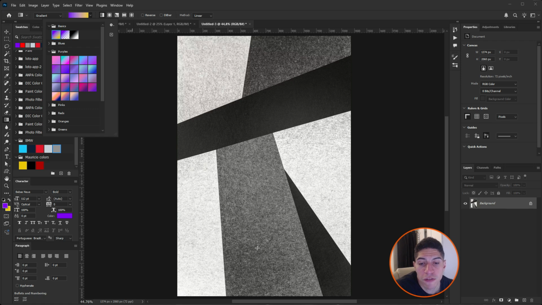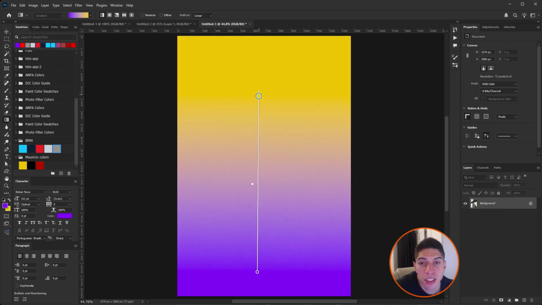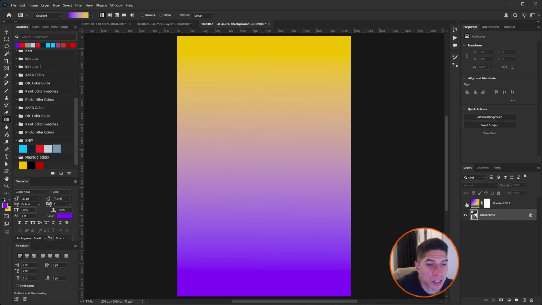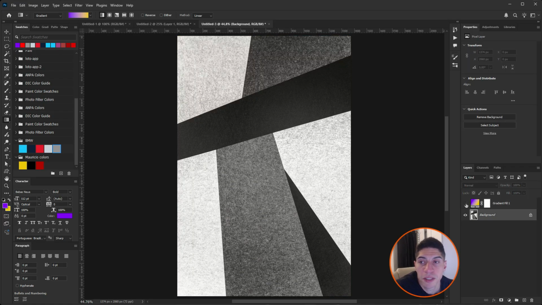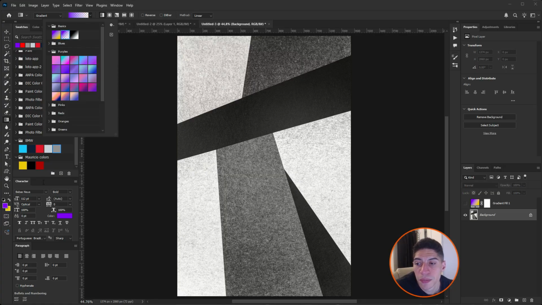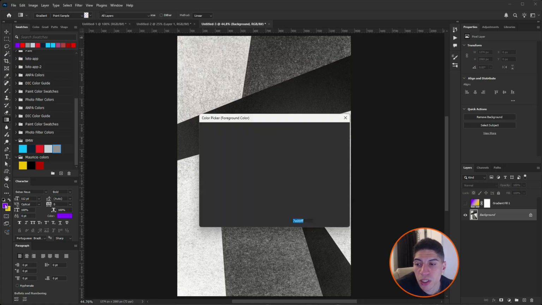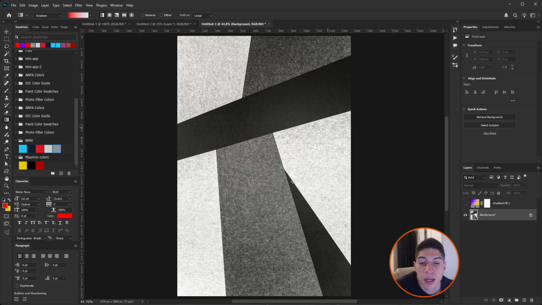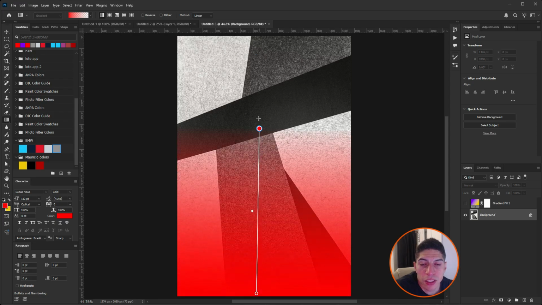So let's see. If I just click and drag, it's going to apply my gradient to my image. Okay? I'm going to click on the background again. Let's remove that view of this layer. And now I'm going to go over here. I'm going to select the second one. Let's change the color. Let's get it red. Okay. And you see that it changed over here. So if I click and drag, it's going to be red to transparent.